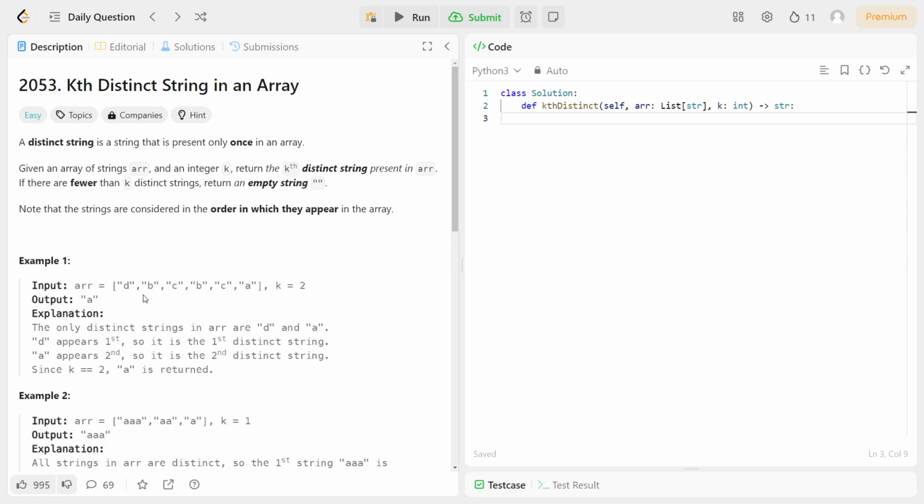We have input a, b, d, b, c, a... Okay, so this is repeated. So we have d and a as distinct, and we are searching for the kth distinct. So k is 2, that's a.